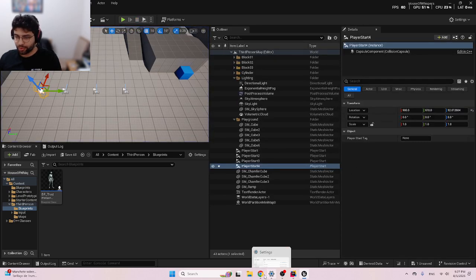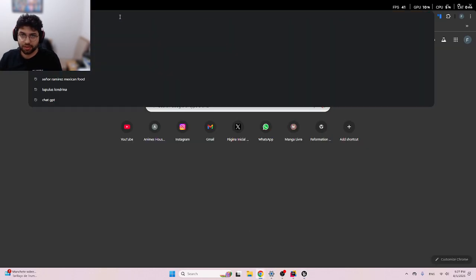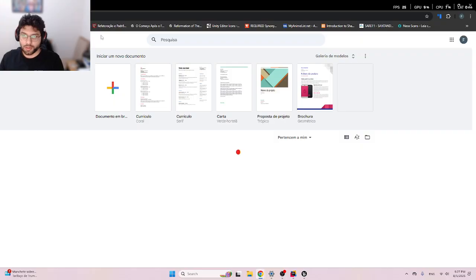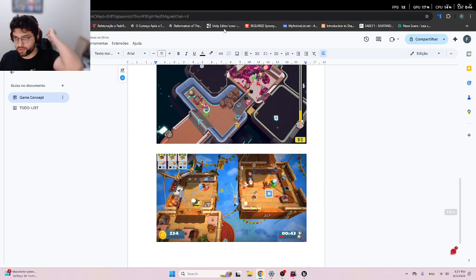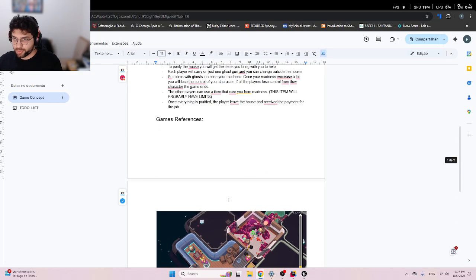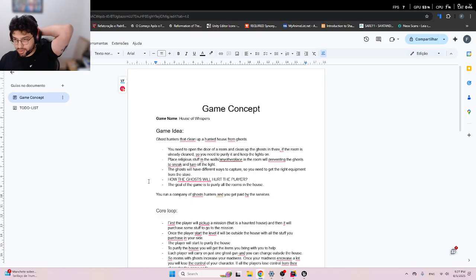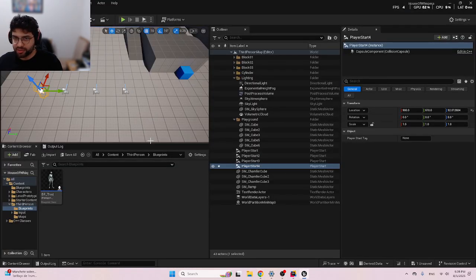And just to remember, I'm creating a game very similar to Space Team and Overcooked. And today I basically focus on creating an interactable system, and maybe grab some stuff from the ground. I don't know. Let's see.